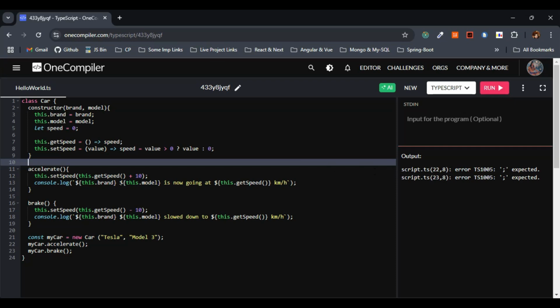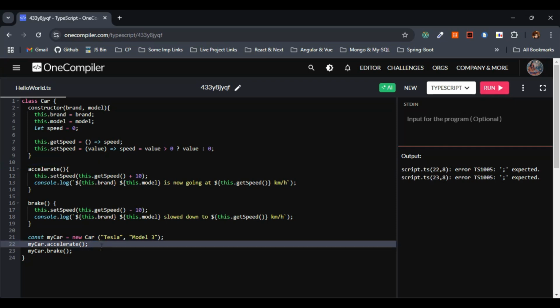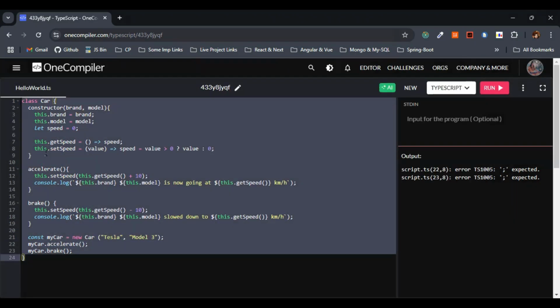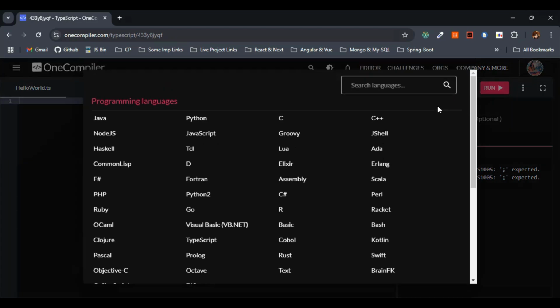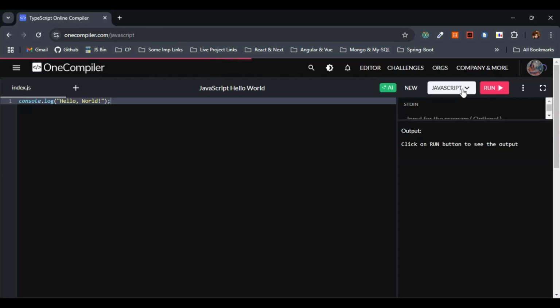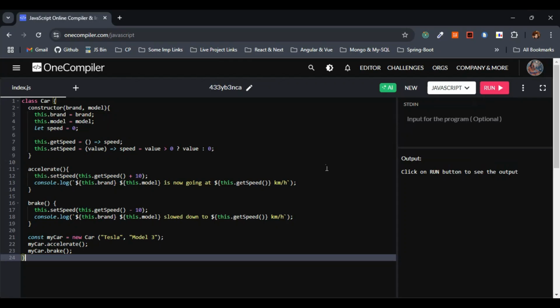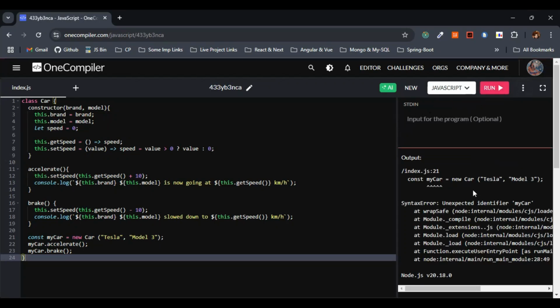So, wait, 22 and 23 I have. What did I do here? Just give me a second here. Sorry. So, I'll just copy this one. Quickly cut this one. Let's make use of JavaScript basically, not the TypeScript. Sorry. Let me paste this one. Let's run the code now. So, const myCar, unexpected identifier myCar.